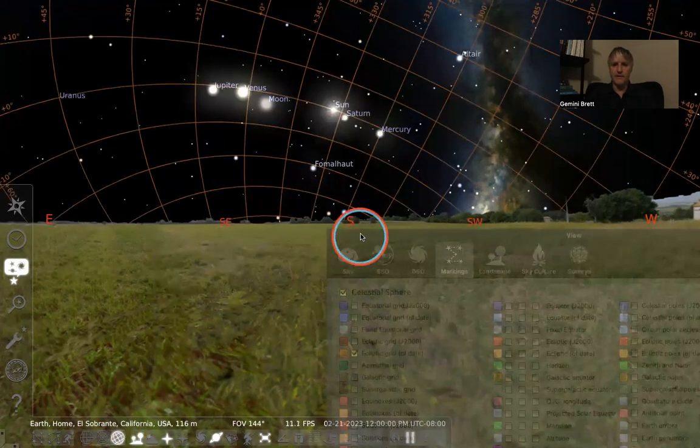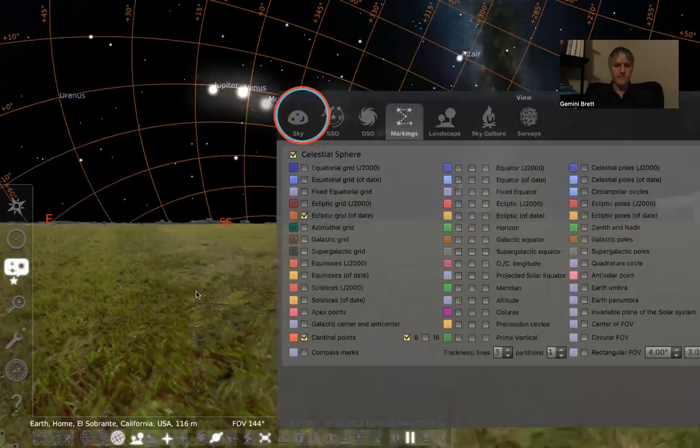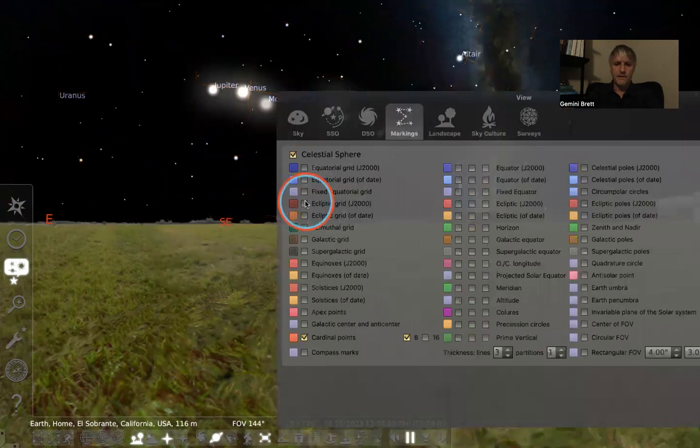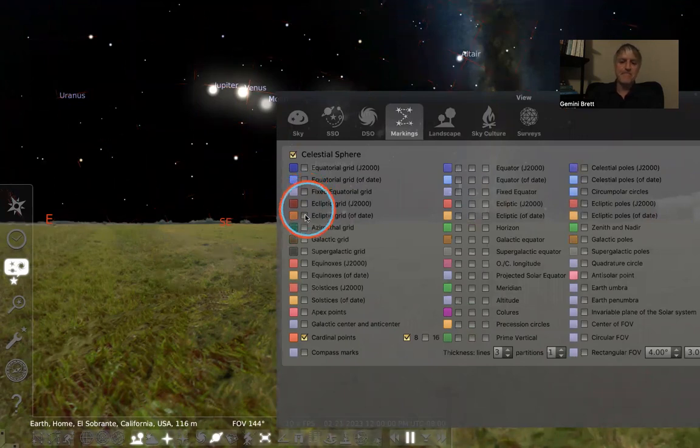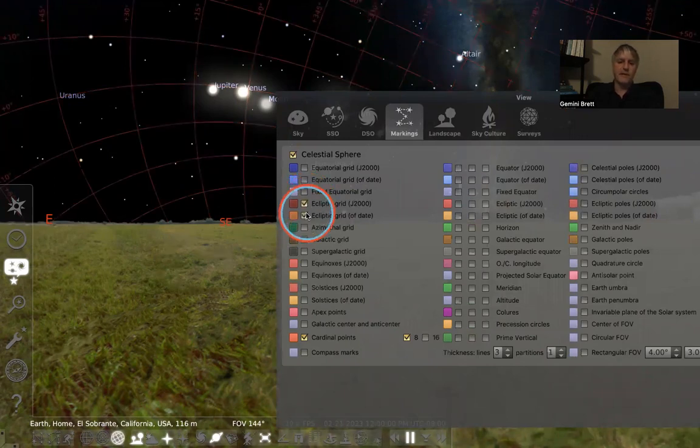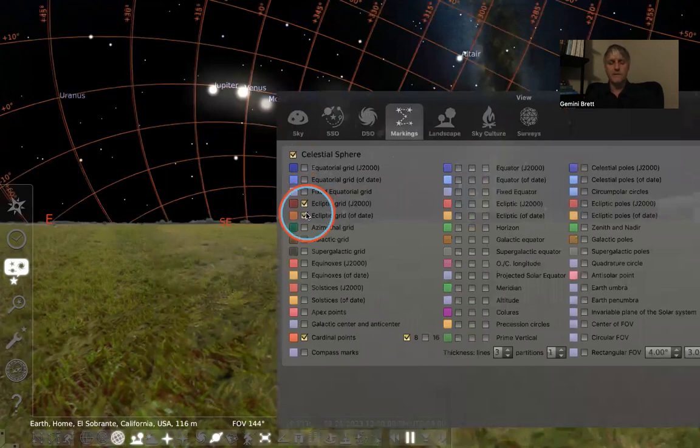And that, as you can see, when I push that new menu option that we've added, it ticked ecliptic grid of date. You can also use an ecliptic grid of January 1st, 2000 if you prefer to be stuck in time. You know, one way of looking at the difference of these two will help you understand something about precession of the equinoxes.